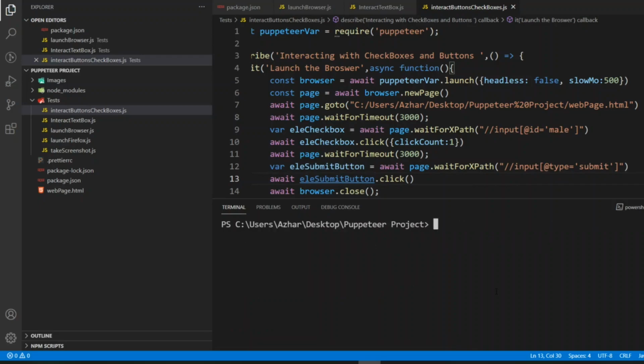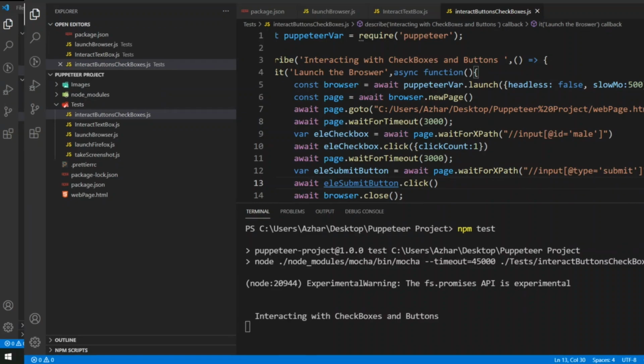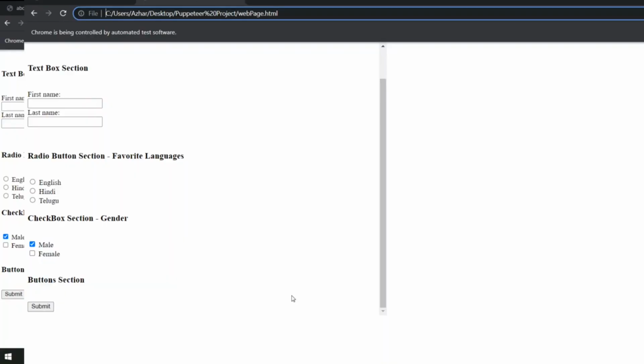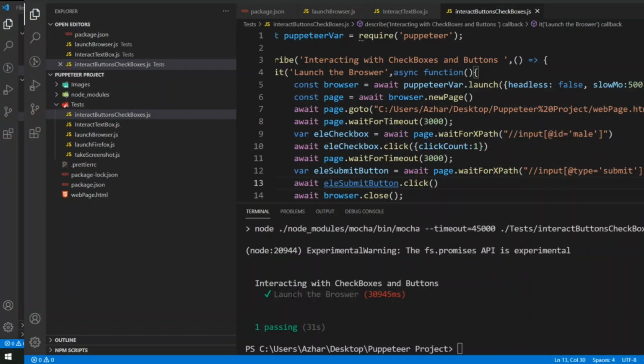So let me now execute this. So now it has typed interacting with checkbox and buttons. Now it will launch the browser. It has now launched the browser. It has clicked on mail and it will now click on the submit button. Yeah, it has clicked on the submit button. Now the test has passed.